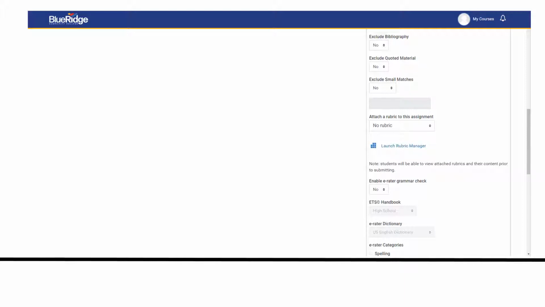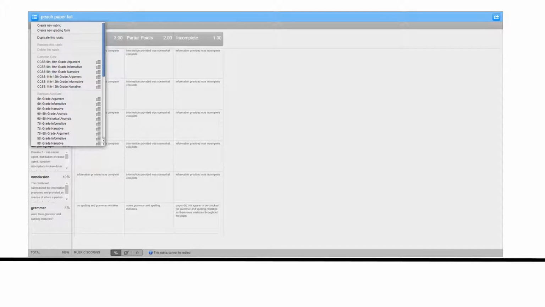If you already have a Turnitin rubric created, you can choose it from the drop-down menu. If not, click on Launch Rubric Manager. Students will be able to see the rubric prior to submitting. This is the Rubric Manager. From the drop-down, you can choose to create a new rubric, or you can choose to import one. Turnitin can import rubrics in the form of Excel spreadsheets and RBC files.